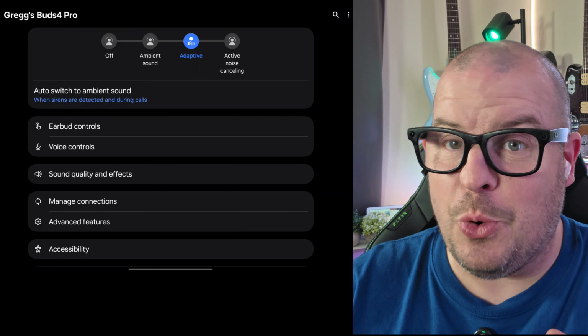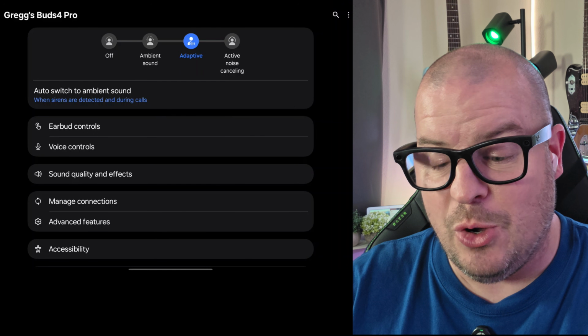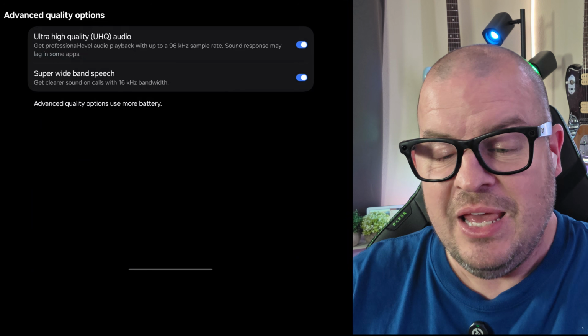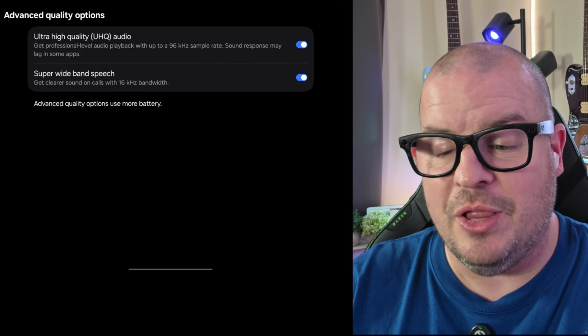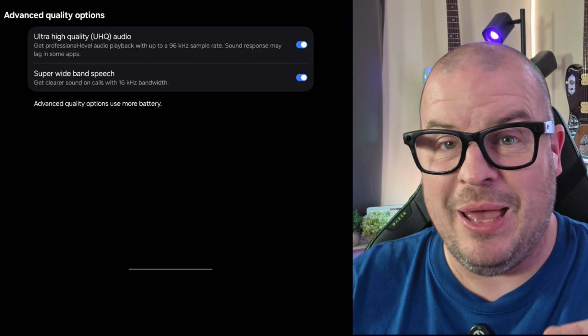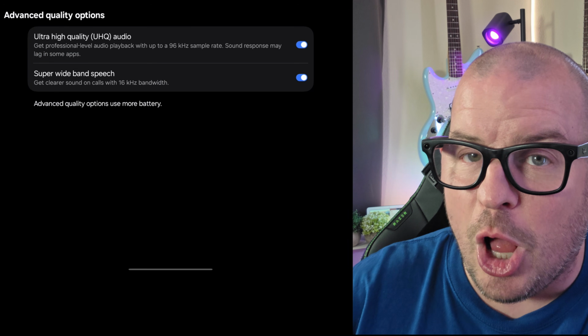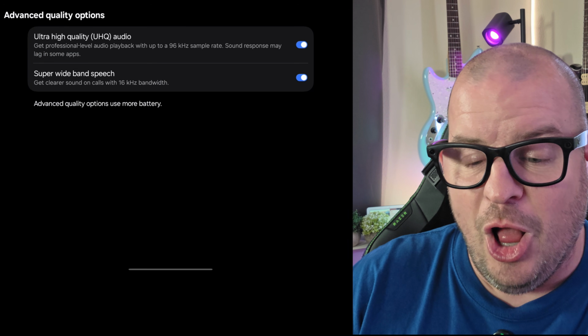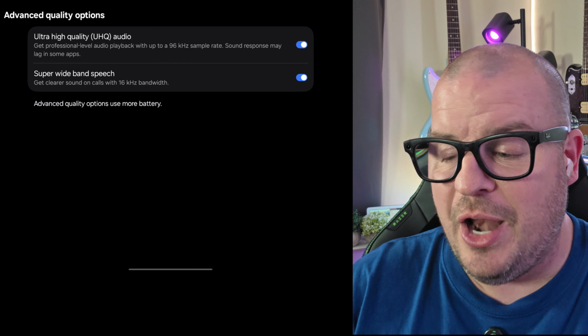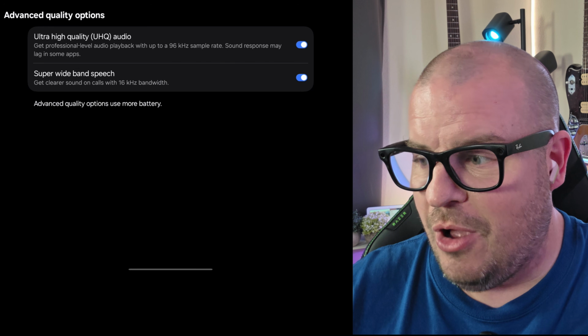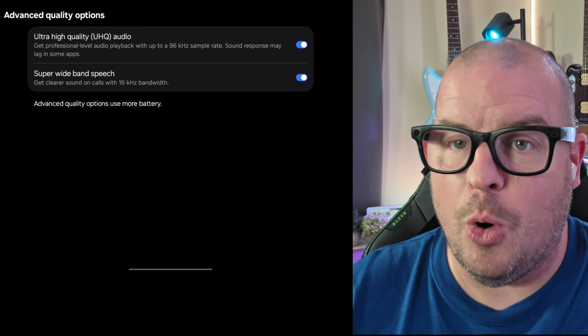Next, if you want to get the best quality sound that these buds can do, go into sound quality and effects, go down to advanced quality options, turn on ultra high quality audio and super wideband speech. Now that super wideband speech is going to give you the best phone call quality that you can hear. And also with the ultra high quality audio, that's going to give you the best sound quality that you're going to hear for your music, your audiobook, your video, whatever you're listening to.